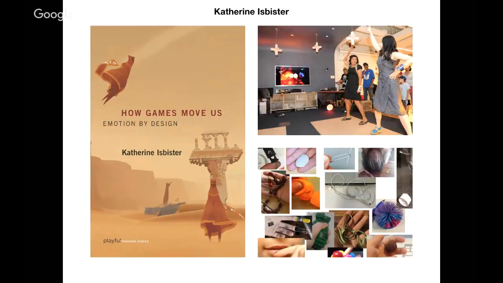Catherine Isbister has, like others, a variety of strands of research. The large image is the cover of her book, How Games Move Us, which grows out of research exploring and understanding the emotional impact of game design and innovating emotional experiences with games by using that knowledge.